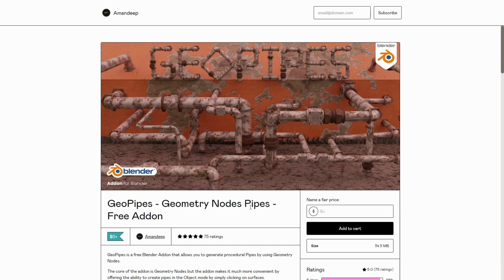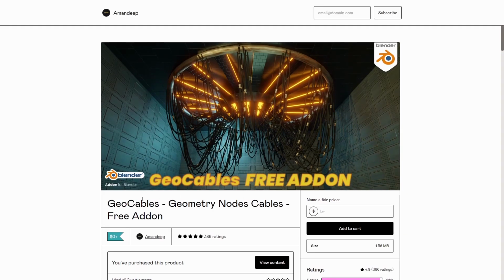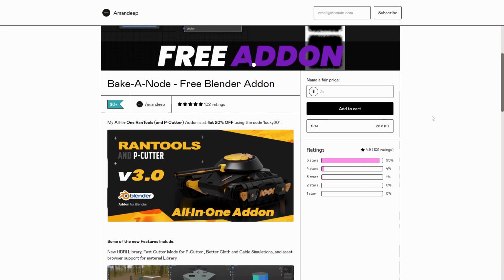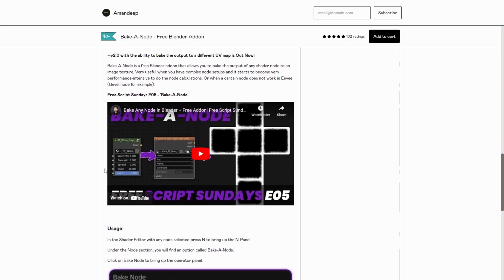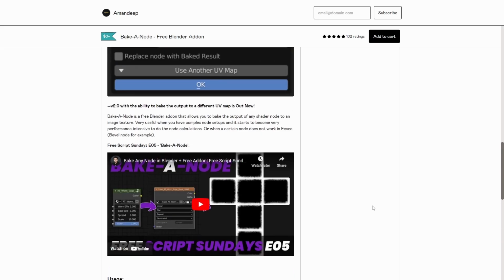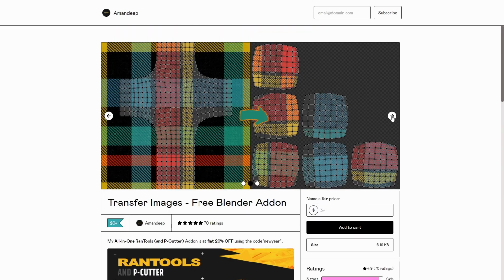The GeoNodes pipes, which I really like. They look really good. This is free. The Geo cables, which is free. I have used this a lot in my renders. It's a really great add-on. I really like it. Baeac, a free Blender add-on to easily bake your textures. This bakes procedural textures to an image, and it's just a really easy way to bake. And then the transfer images, where you can just have some images and transfer them on some objects.